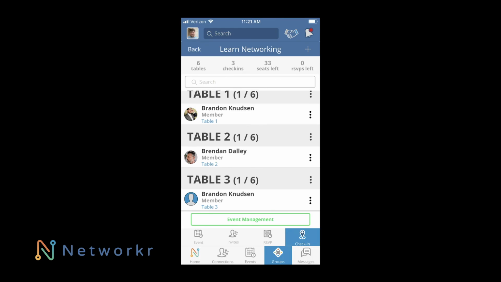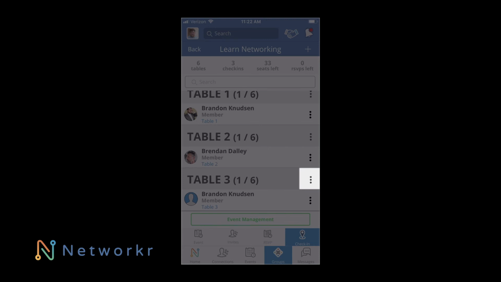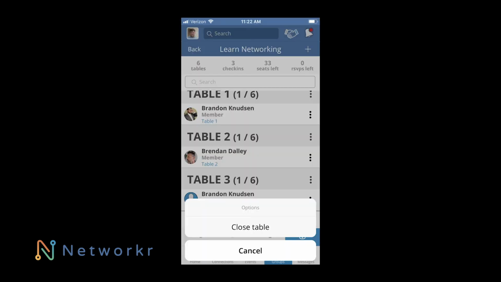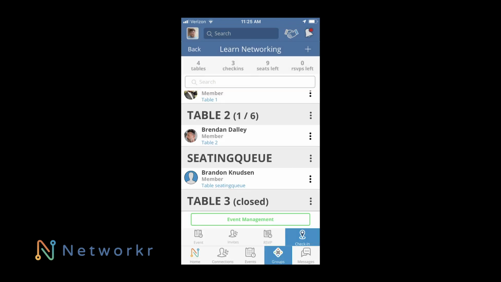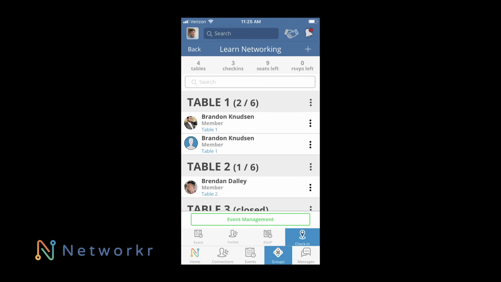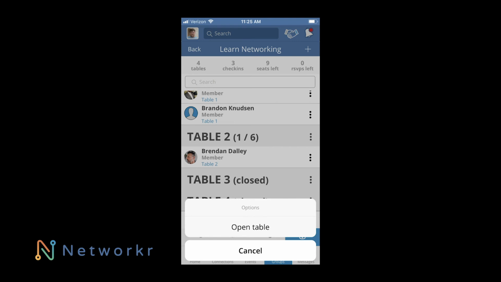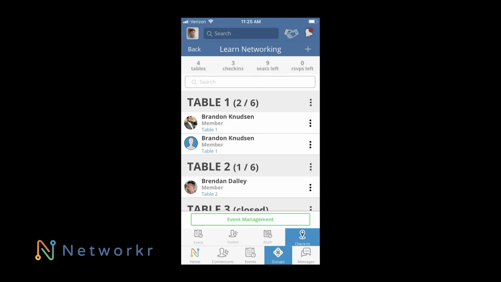Sometimes during an event, you'll find that not all tables are full and you have empty seats at tables. Networkr allows you to easily close tables and text everyone at the table what new table to move to. Let's show you by clicking the three dots next to the table name. You can then close that table by selecting the Close Table option. When you close a table, everyone at that table gets put back into the seating queue and reassigned new seats based on their scoring. Now you can reopen a table by clicking on the three dots again. New check-ins will be assigned to this table as they check in now.